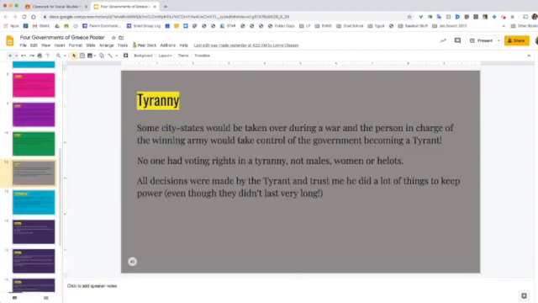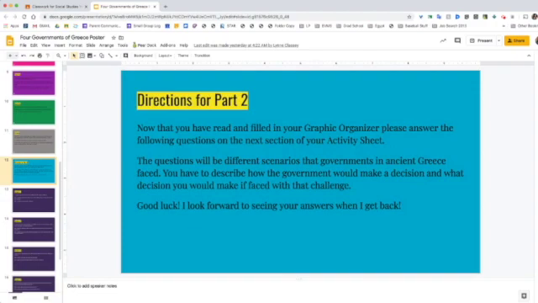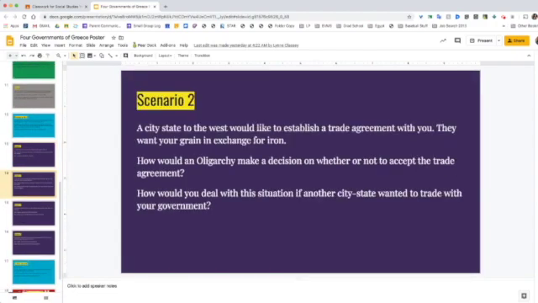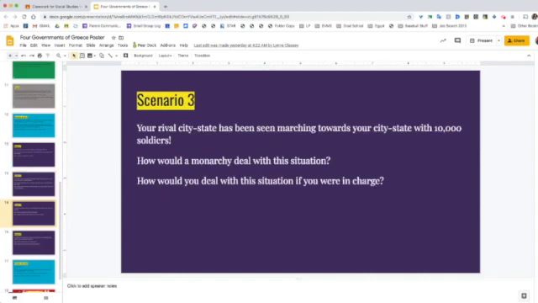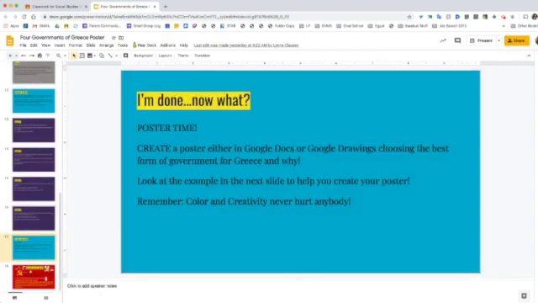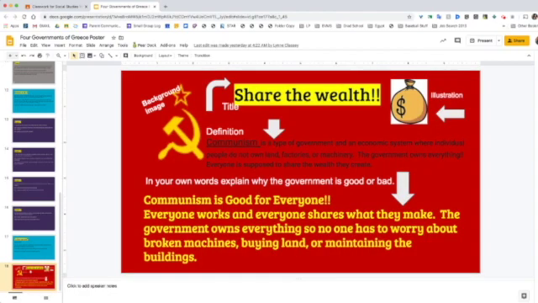All right. Then we gave you some scenarios, four of them to be exact. I asked you how the different governments would handle these situations and how you would handle the situation. And then last but not least, I'm having you create a poster, either in Google Docs or Drawings, and I gave you two templates so you can choose either one you want to create your poster. And it should look something like this. So I'm going to make this big on the screen for you so that way we can all see it.